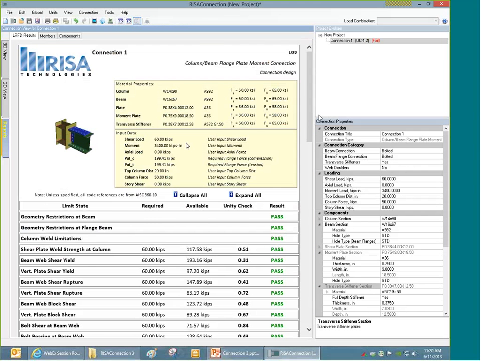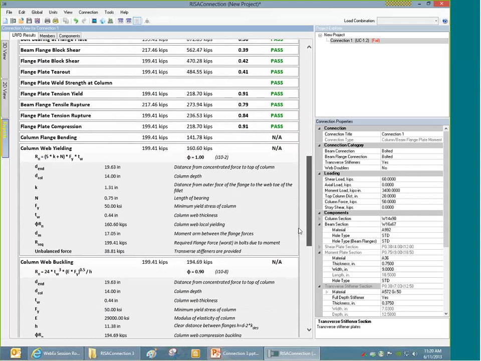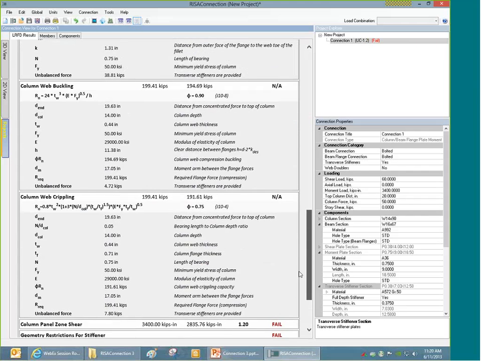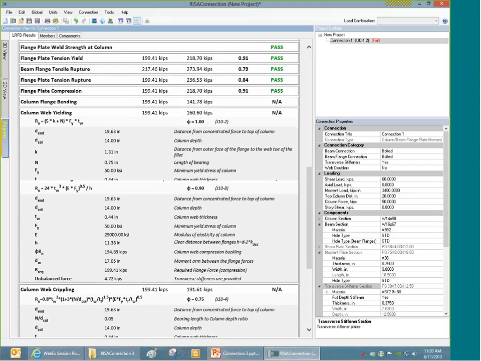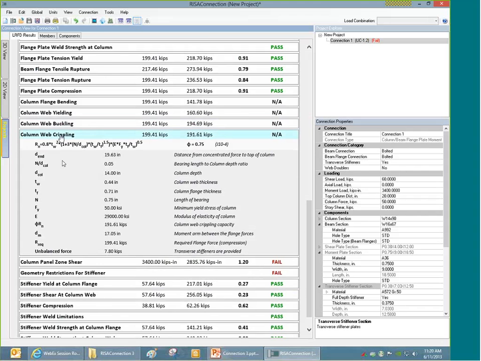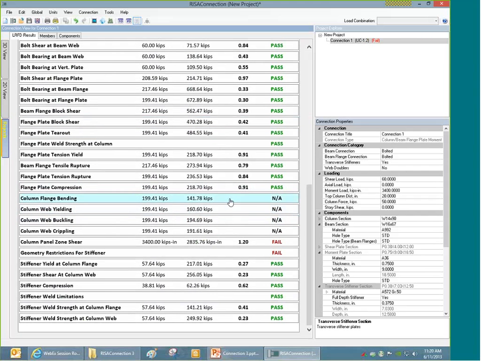Now if I come back into my reports, what you'll see is that those limit states right there, my column web yielding, buckling, crippling, are all listed now as NA. We can still see that the column would fail under flange bending because its capacity just isn't enough to take that force. But at this point, we're assuming that the column flange is no longer taking that force. Instead, that force is all being taken by those column stiffeners.